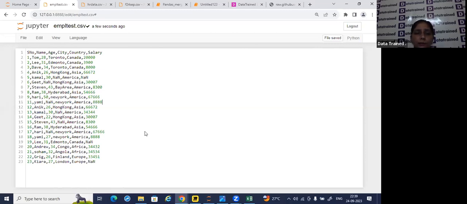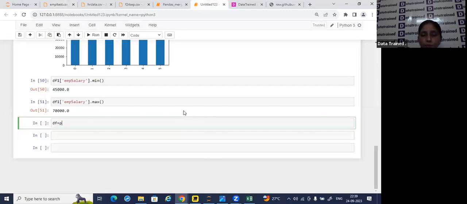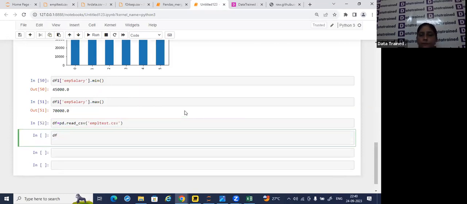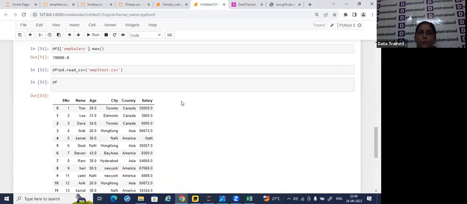Then you call it here: df is equal to pd.read_csv employee test.csv. So this file is there.